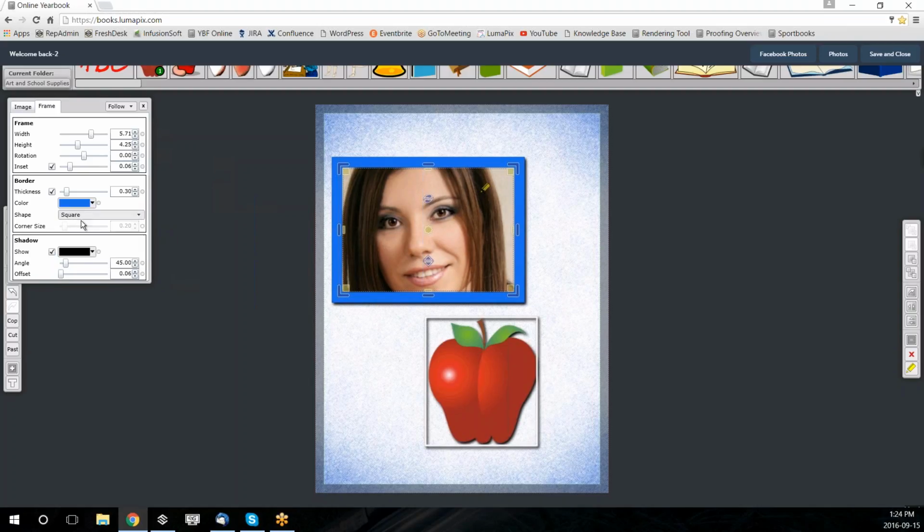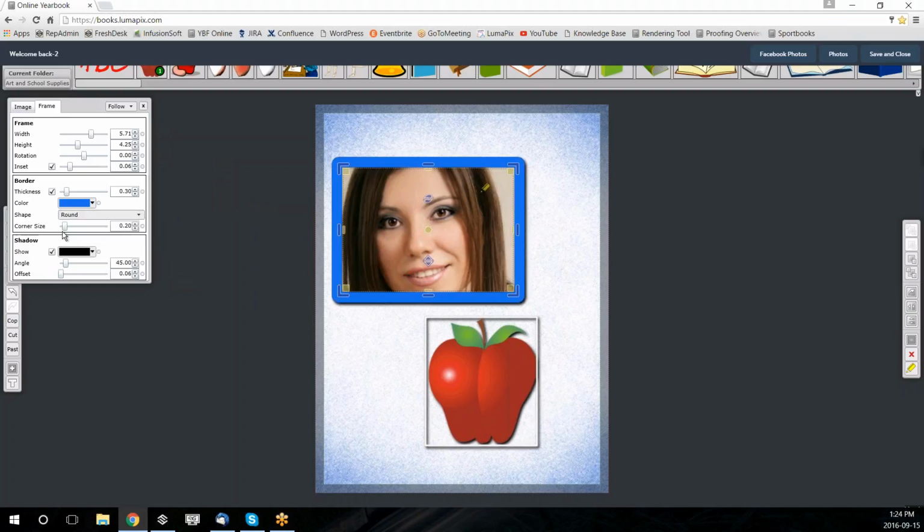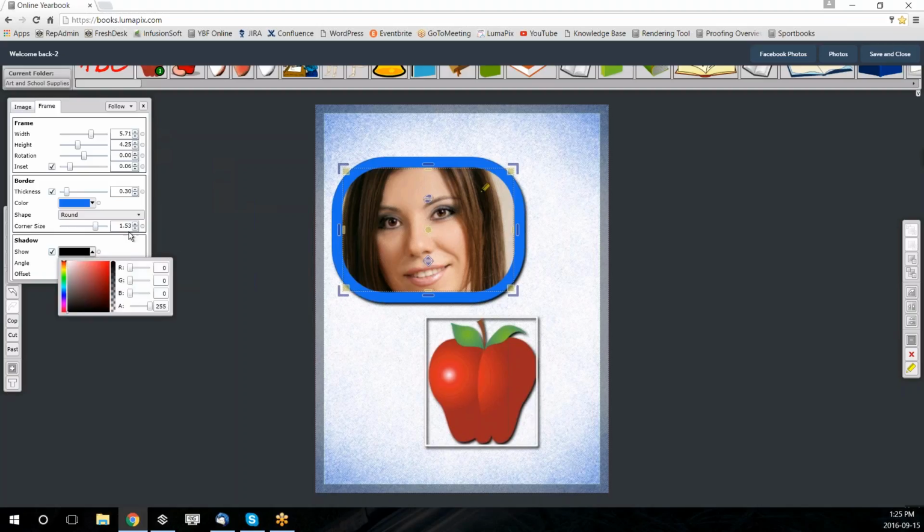The default shape is square, but we do have a few other options for you to choose from, such as rounded corners, angled, we can make it oval, circle, and diamond. When you're on either rounded or angled, the corner size is available, and that's just to make the corners more substantial. Next is our shadow settings. A default is a small black shadow. Again, you can turn that off, or you can change the color, or you can adjust the angle or the offset for some interesting effects.